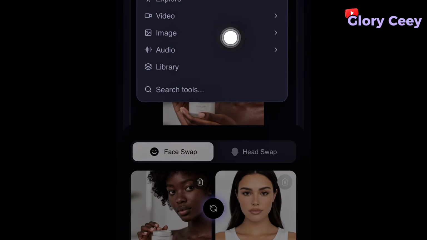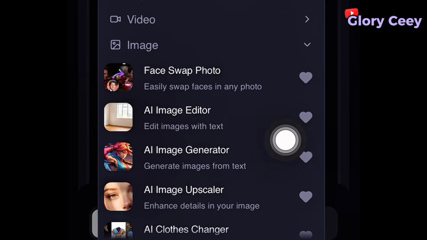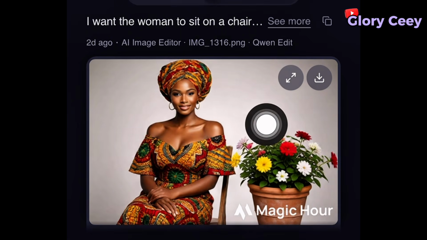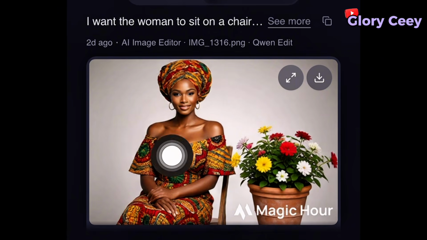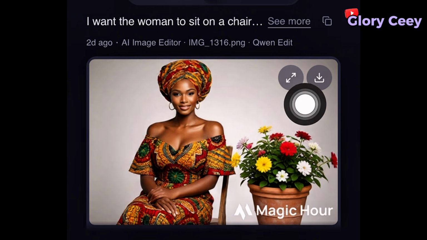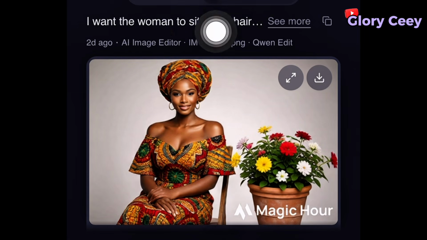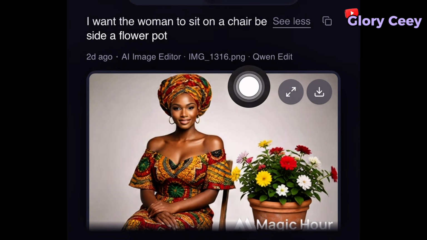So another one is the AI image editor. So let me tap on image here. You can actually edit images using just text. You just tap on that AI image editor. Now, this particular woman, you can see here, initially she wasn't even sitting on a chair. It was just a torso, like her head and shoulders. So I was wondering, it was this image generator that made her sit and put a flower beside her just by prompting it. You can see the prompt I used here: I want the woman to sit on a chair, beside a flower pot.